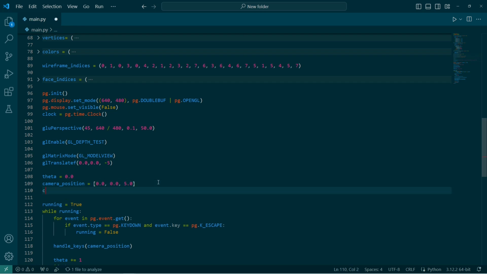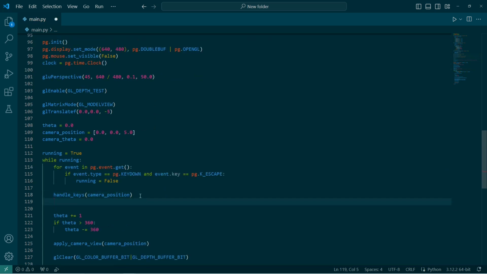Okay, awesome. So now I'm going to go back down, and just down where I've got the camera position, I'm also going to define camera theta, which I guess we can just keep at 0. And then after I handle keys, every frame I pass in the camera's angle, possibly modify that angle and read back the new value. Cool. So all I need to do now is incorporate that information into my camera view.